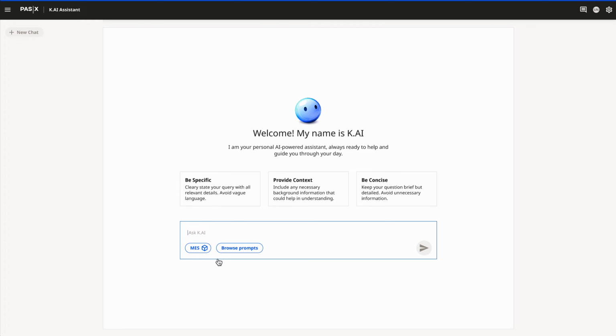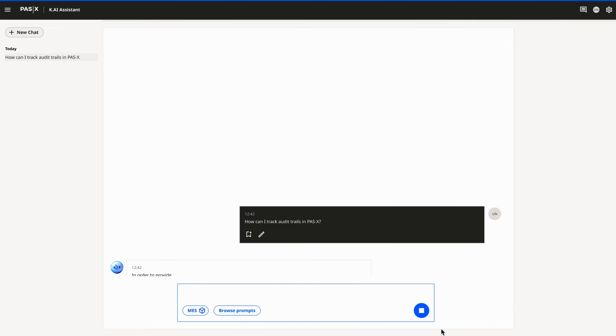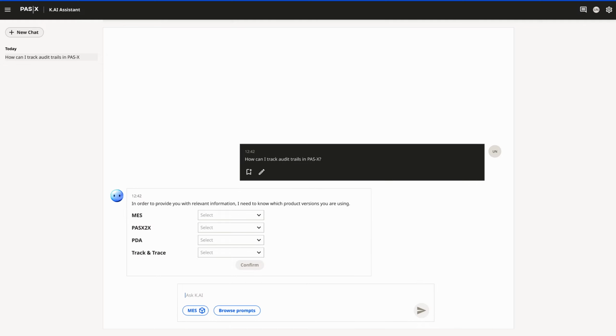To get the best results, start with a clear task and type your question to me. Be as precise as possible. Once you hit the send button, I'll immediately begin generating a response. To ensure I provide accurate support, I'll first ask which product version you're using. Don't worry, you can update this anytime later in the settings.